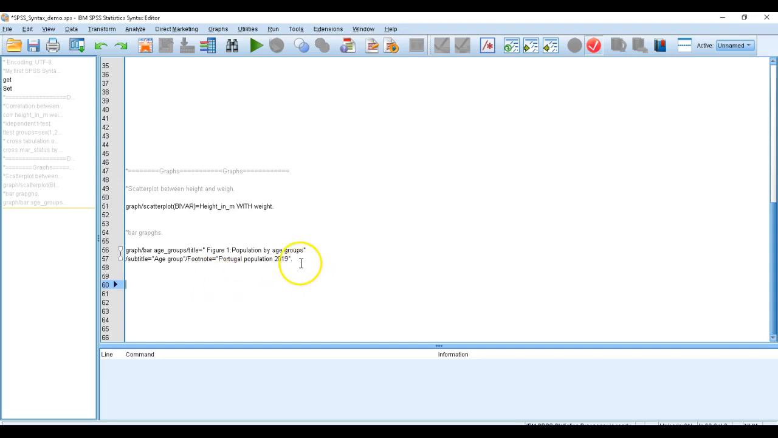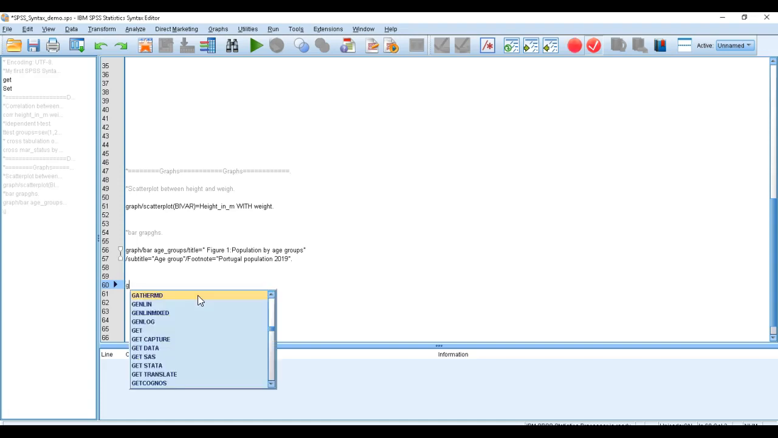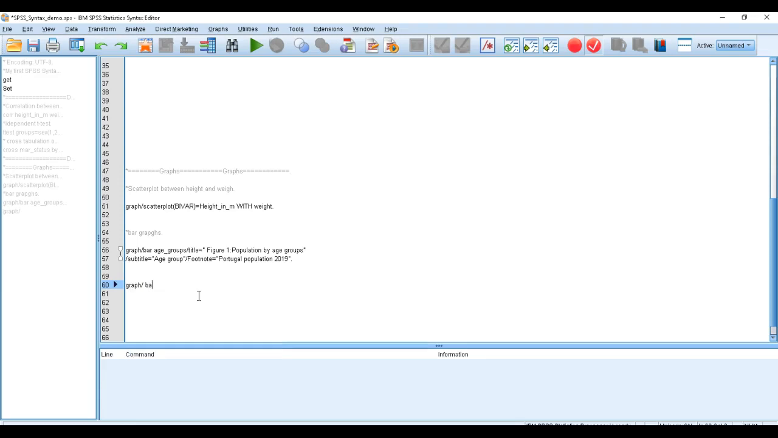Syntax Editor. But I want to go further and show you some more concerning the bar graph, and this can be also transferred. These skills can be transferred to any other graph. For example, again, I want to remain looking at the bar graph, then bar slash bar.